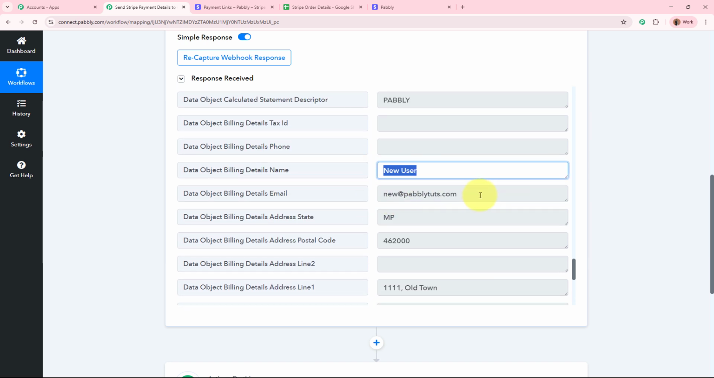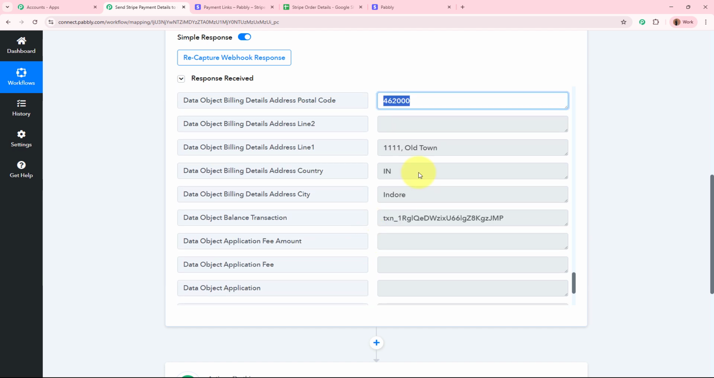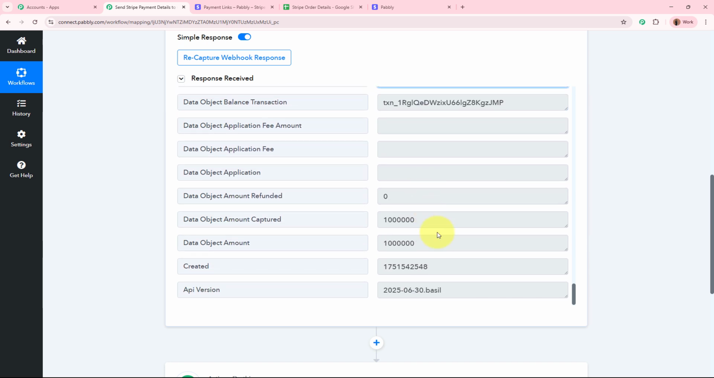The name is new user. Email is new@pabblytudes.com. State is MP, that is Madhya Pradesh. Pin code is this. This is the address. Country is IN, that is India. City is Indore. If I further scroll down, the amount comes over here as 10,000.